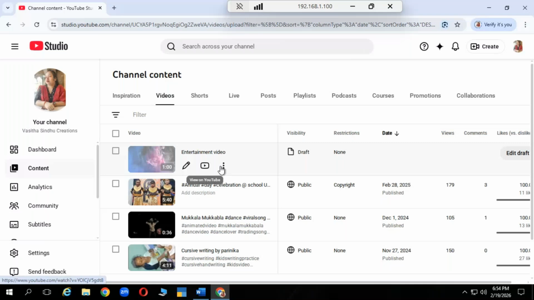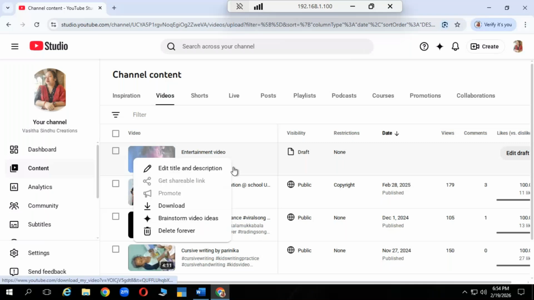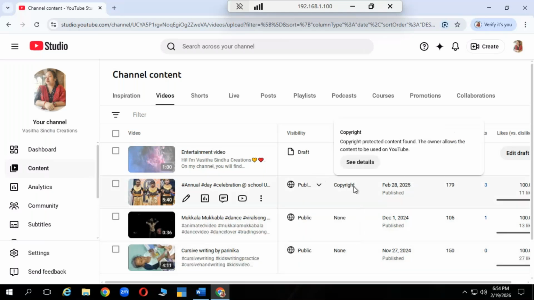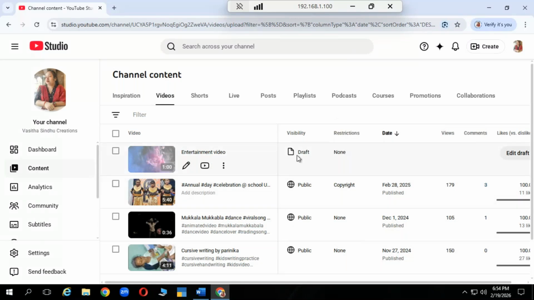Edit it, plus view on the YouTube channel. Once I click on the option, edit title and description, download. Once I go back here, you can see other videos are in the public and some videos have copyright. Now it says that it has been drafted, so there are no restrictions.